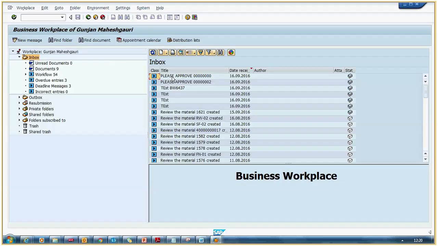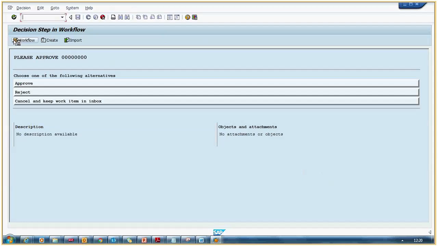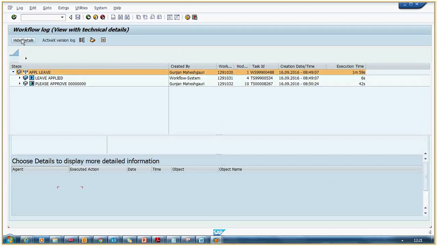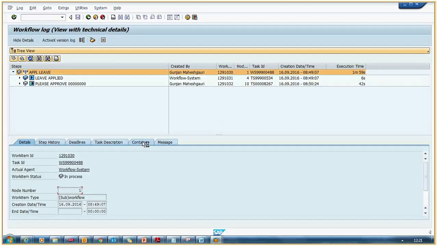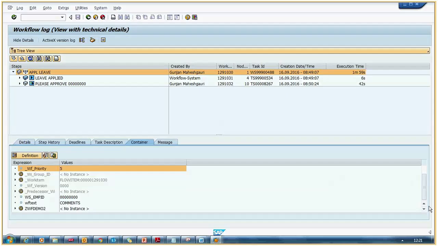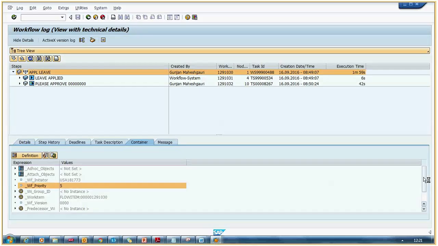Workflow. Okay, we are here, right? We'll just see what were the details that were passed to the workflow container here. EMP ID was not passed, but comments was passed, right? We had passed this comment as comments. This WF text was passed as comments here.